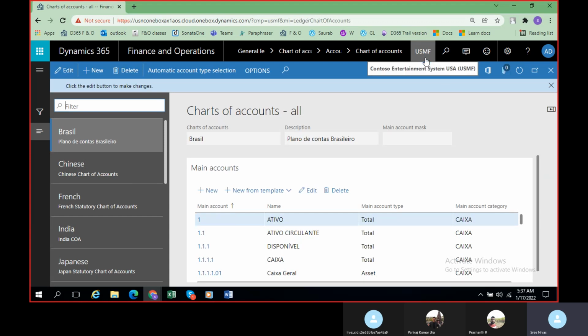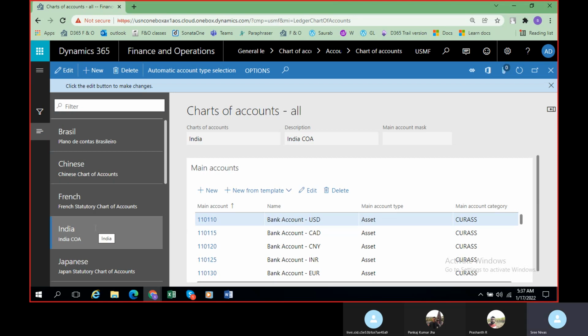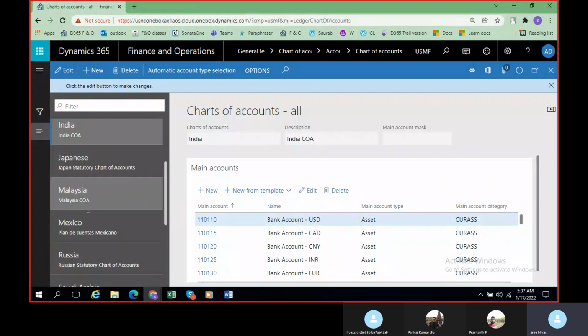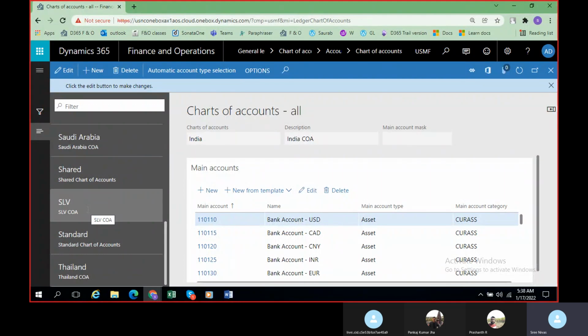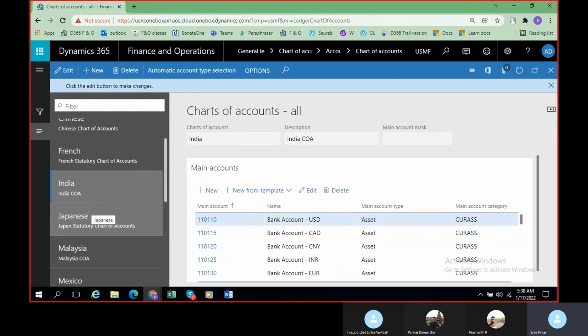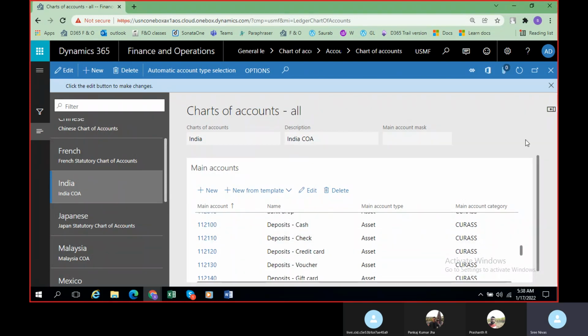So I have just opened the existing company, which is USMF. So if you see here, these are the existing chart of accounts they have created. These are globally available, global charts of accounts. Either you can use this one, or else you can create your own chart of accounts for the legal entity which you have created. So let us go to the India COA. These are available in the trial version by default. I have not created any chart of accounts here. Okay, so let us see how it looks here.